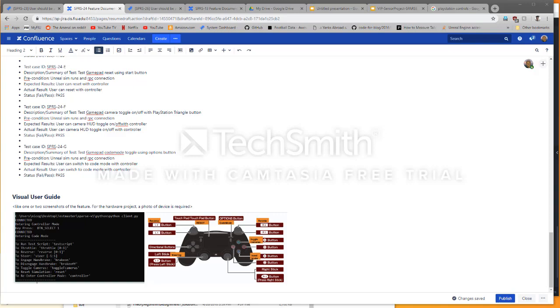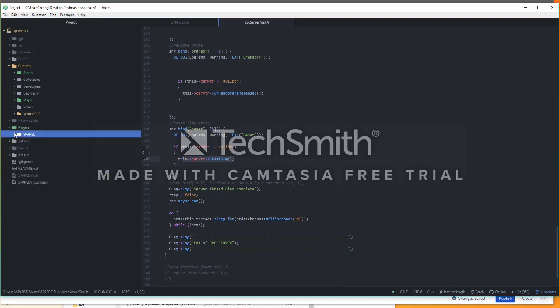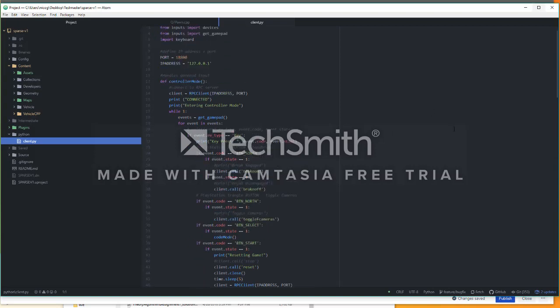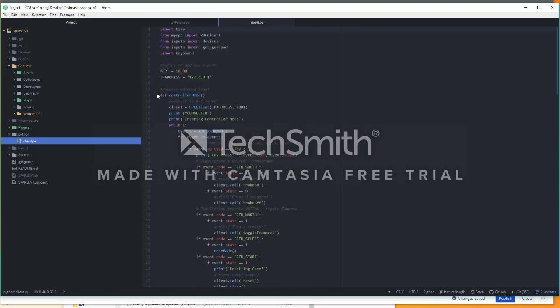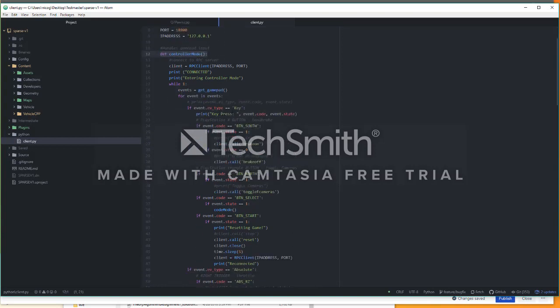So why don't we take a look at the code itself. Here we have a controller mode, which handles all the different types of inputs, and I map each one to use a function. For example, button south, which is the X button on the PlayStation, is going to turn the brake on and off based on the state.